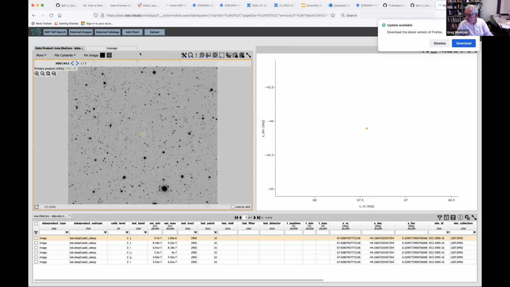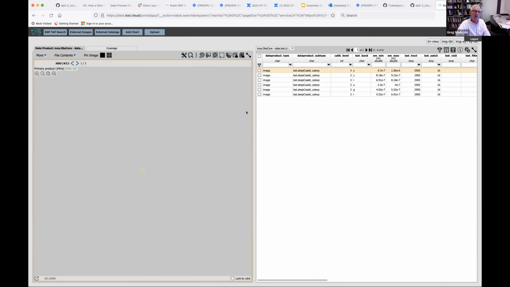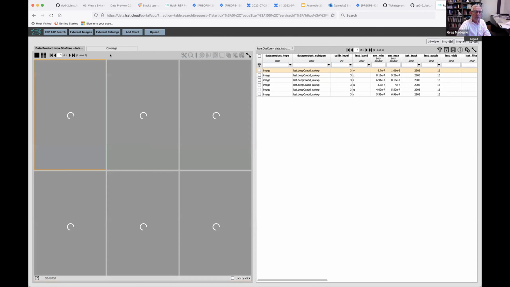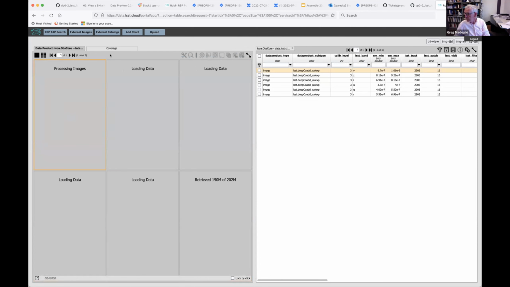So what we're going to do now is click on image table. Okay, and that basically is one image. However, you definitely have more than one image here. There's 6 separate ones. So I'm going to click on this little icon that you can see here. And now you will see six separate images. It's a full grid of all the images.